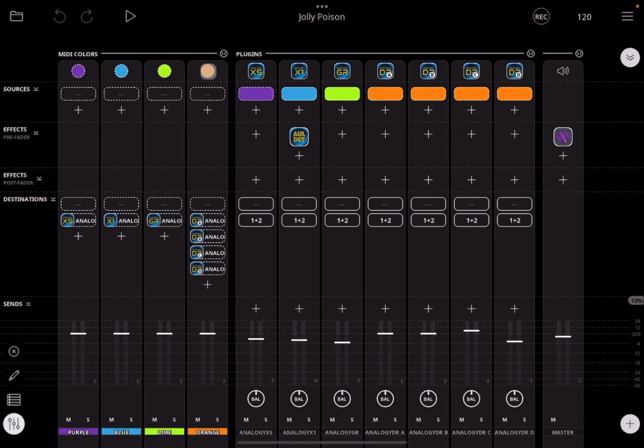Finally, we have an orange MIDI clip, and as you can see, it's driving many different instances of Analog DR. The first two here are kick drums to enhance the sound, to make it thicker, then a snare, and then a hi-hat. Finally, on the master here, we have a soft limiter, and here we have added as well an effect, a delay, to give more body to the bass.